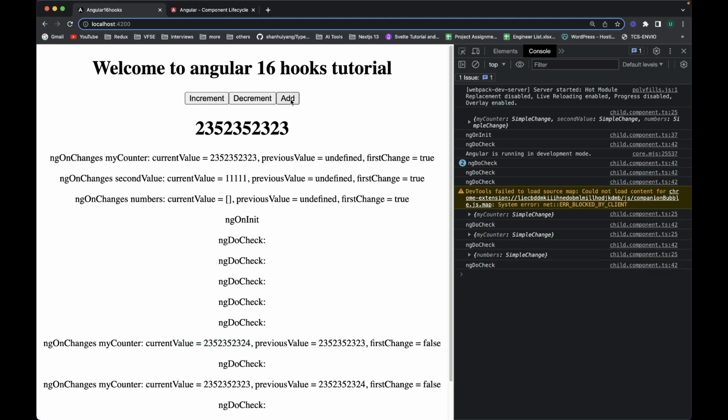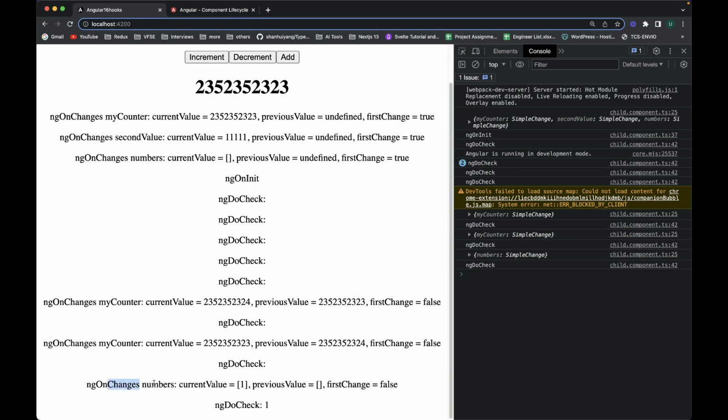Now if I click on the add, check here guys, it is actually showing that this is the number, and the number is also getting changed, and ngDoCheck is also getting triggered. The reason it got triggered is because this number array's memory location got changed as well.